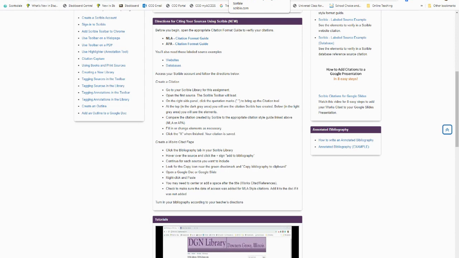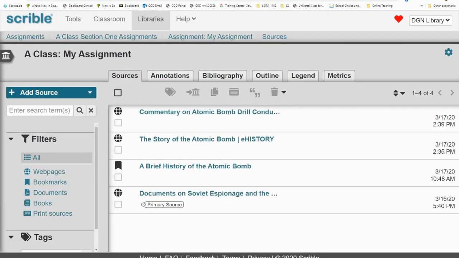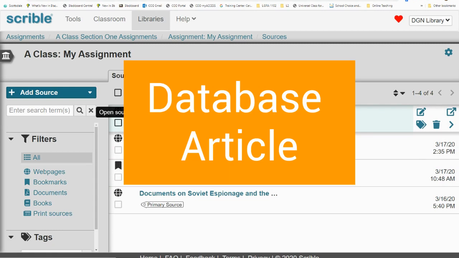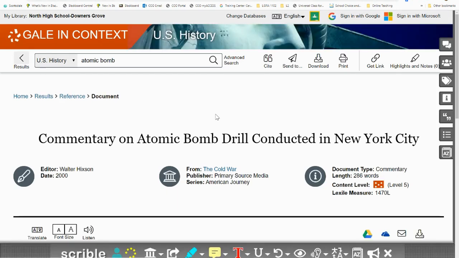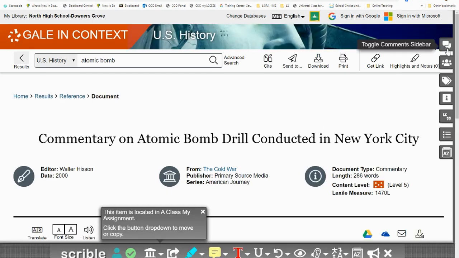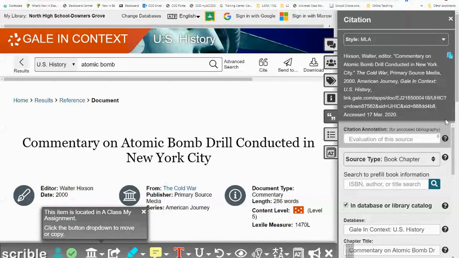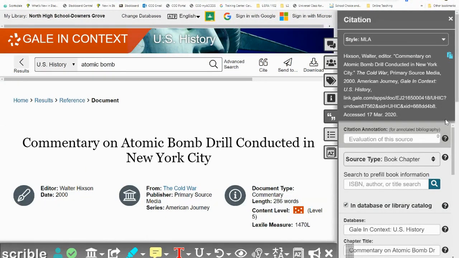Now I will go into my Scribble library, and I can see my 4 sources of information. I have a web page, I have a YouTube video, and I have a database article. I will start with the database article. I'm going to click on the title to bring me into that source, and it loads the toolbar. On the right side, you'll see the sidebars, and the third from the bottom, that's the one that tells you what the citation looks like. The citation shows up in the dark gray.